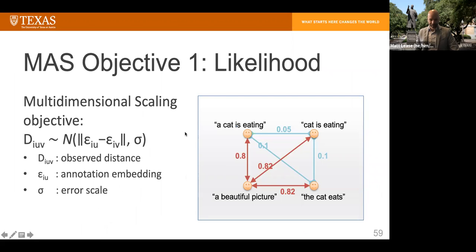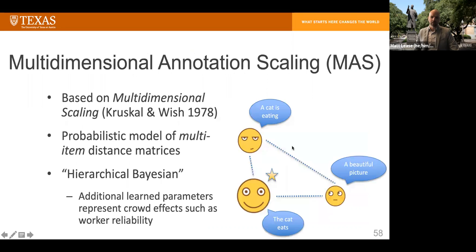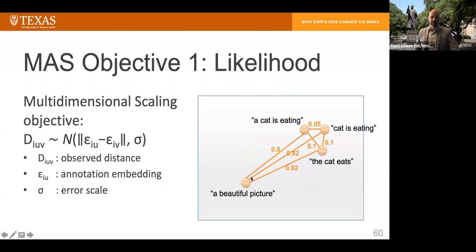So for instance, we have this idea again of a cat is eating, like we've seen. These ones are close, these are far away. So we're going to look at this notion of the observed distance. With multidimensional scaling, we're going to be embedding these into an embedding space where things that have smaller distances will be closer to one another in the embedding space, whereas things that are farther away will be actually farther away in the space. And so you get a mapping like this, where again, these annotations are all now very close, whereas this one is farther away.